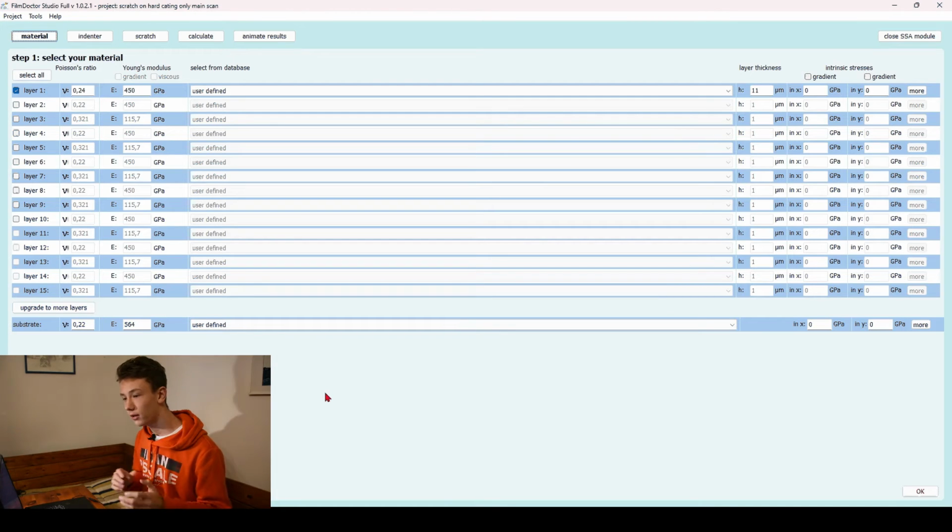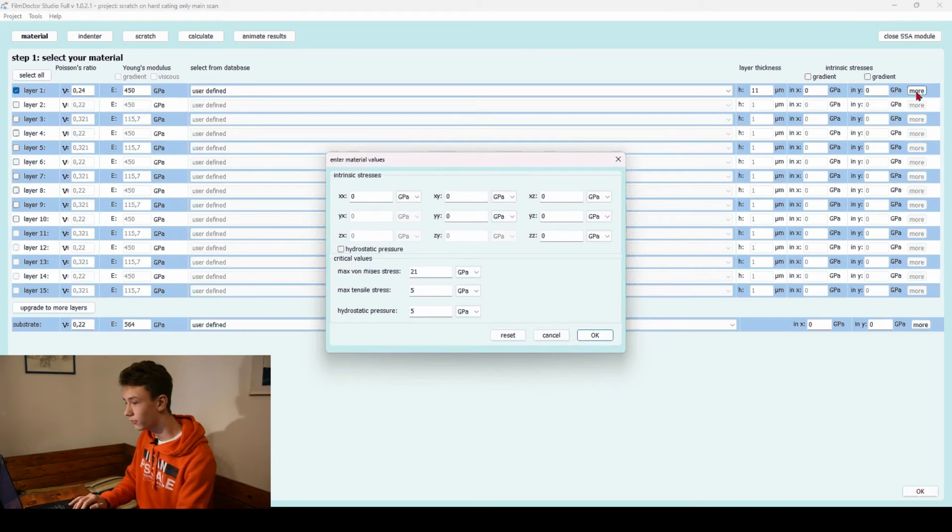Now, the thing that is important right here is that you add the max von Mises stress to all of your layers and your substrate. You can find the max von Mises stress right over here if you click on more, and then it's going to open up a material value page, very small. I've already defined it, but that is where you want to add your max von Mises stresses.